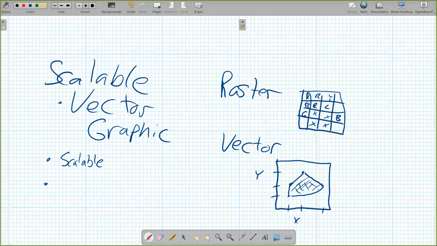Also, since they're just instructions, it ends up being significantly less data than having every single pixel in an image. So they're also tiny. And then lastly, since they're just instructions, it's not binary, they're also pretty easy to edit. Some advantages to SVGs.